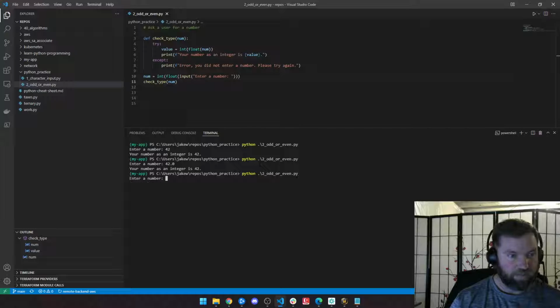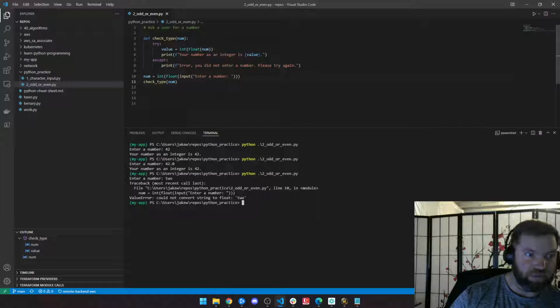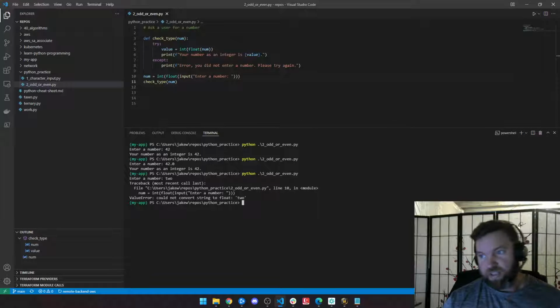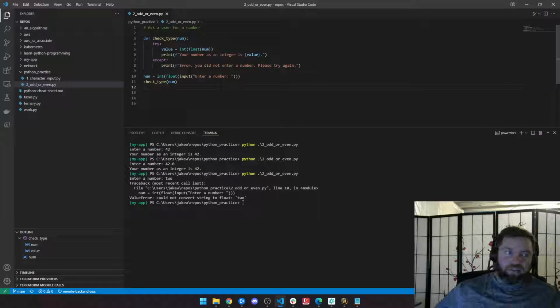So now let's try typing the word 2. Could not convert string to float. Now we got this kind of garbage error thing right here, number float, blah, blah, blah. So we might want to try something different. Let's see here. And maybe that's because what we actually, let's see here. What do I want to do? Num, int, float, input, check type, num.